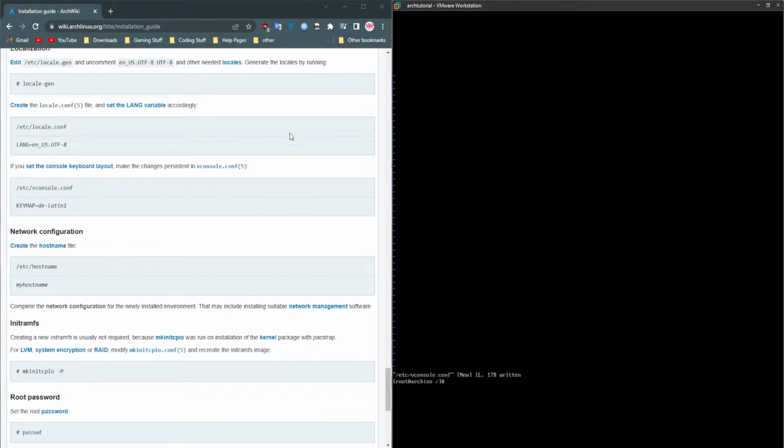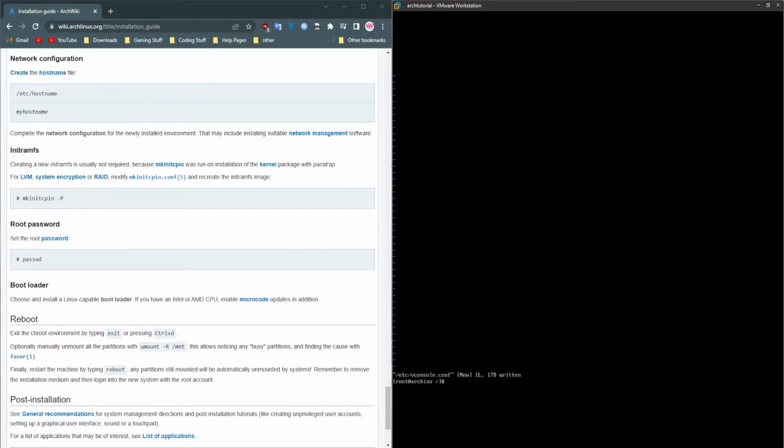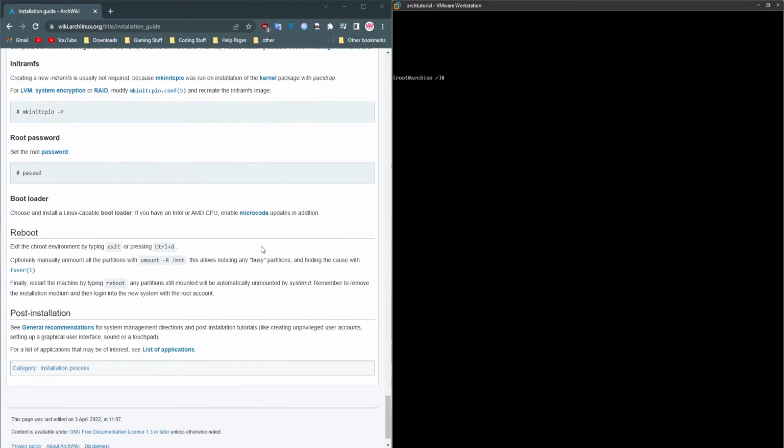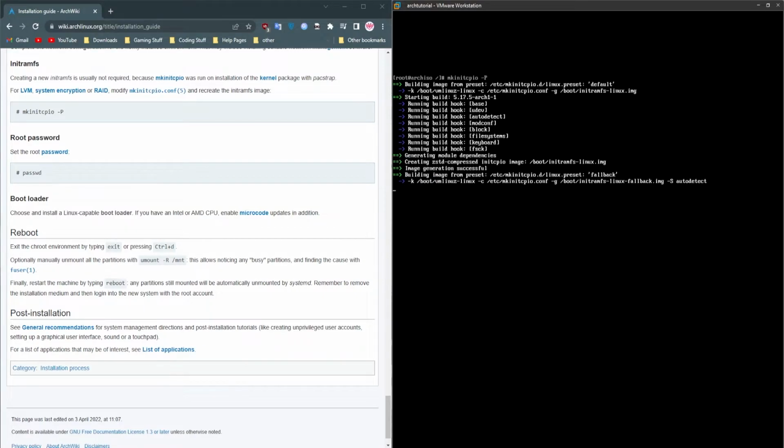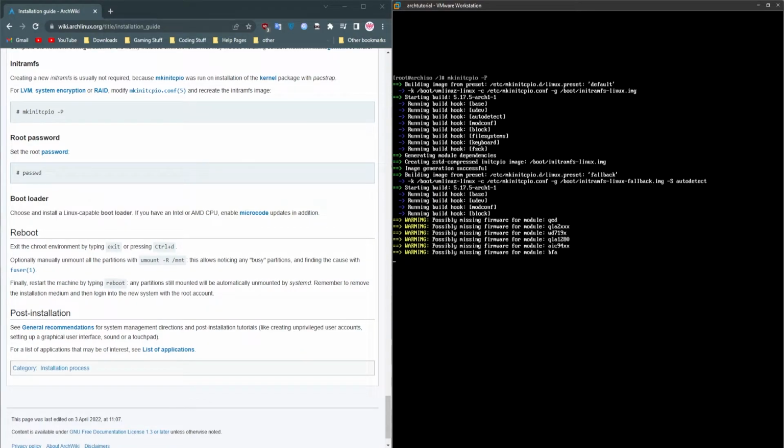Right click. And the next step is to make our host name. So this can be literally anything you want, but for demonstration purposes, I'll just name it Arch. Boom. And we're making the initramfs next. So mkinitcpio -P. Let that run, take a couple seconds. And wait a second.